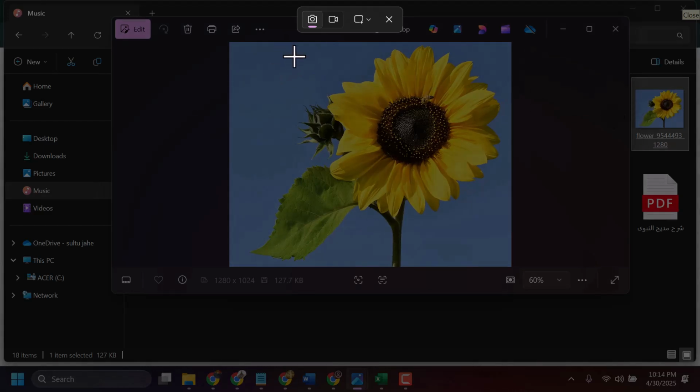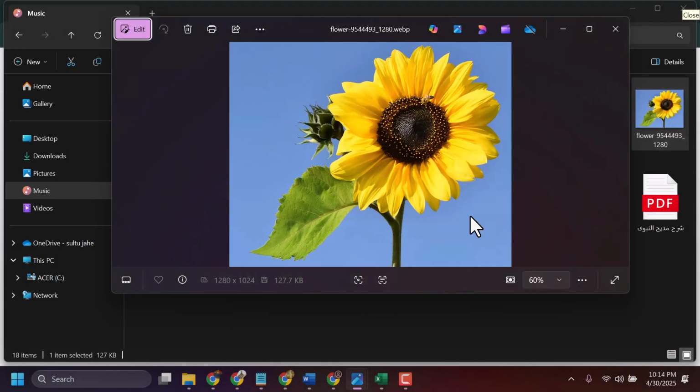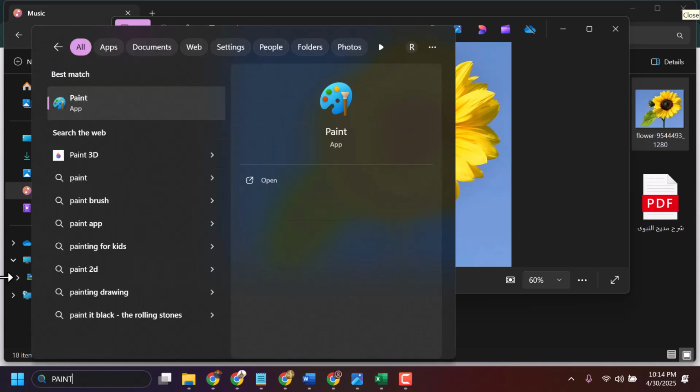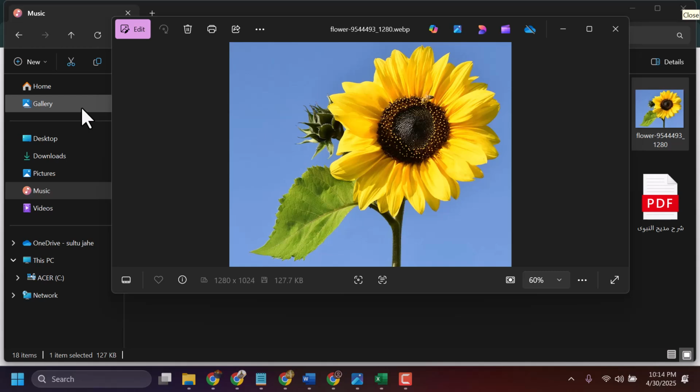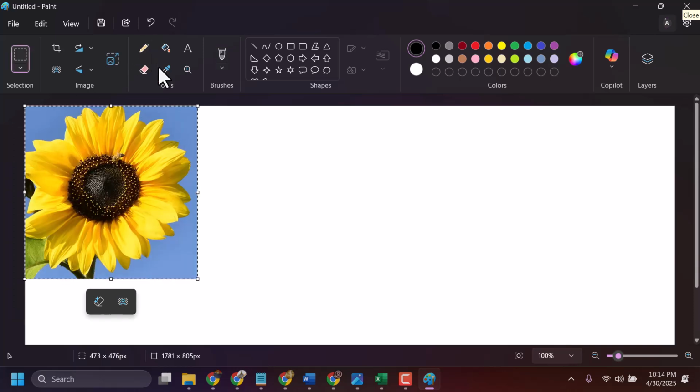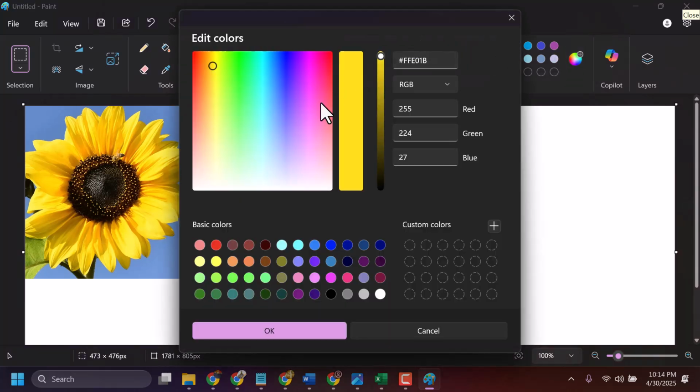Now draw the selection like this. Now open Paint. Control V. Now color picker. Select this eyedropper and put it on which color you want to pick. Now here right click, now click here and copy this code.